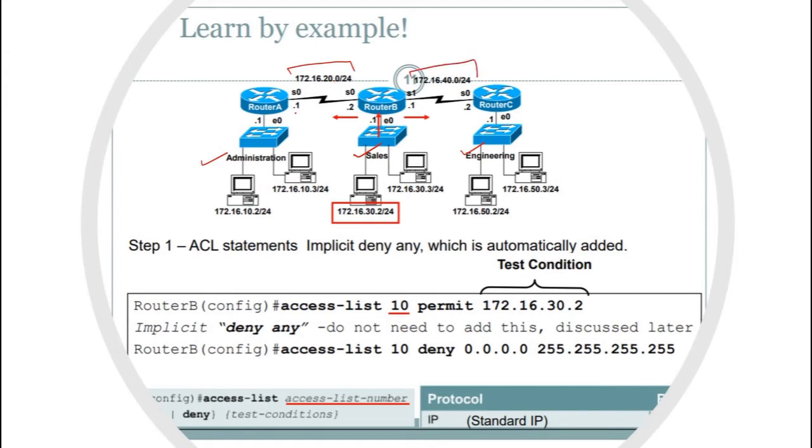Here we have taken the .1 IP address, here the .2 IP address. It means that this interface will be 172.16.20.1, and this interface will be 172.16.20.2, right? So that's what is going to happen. And the same thing on these interfaces.